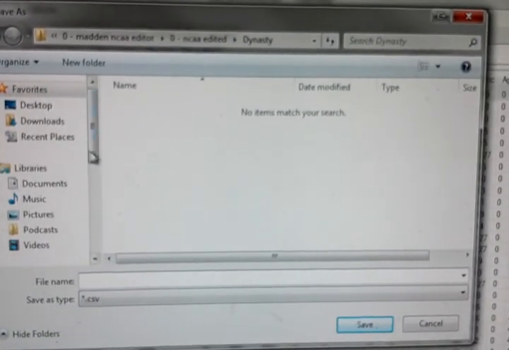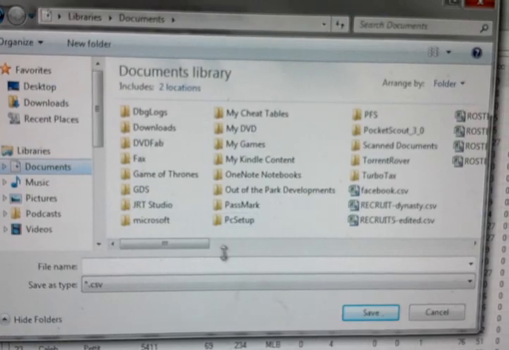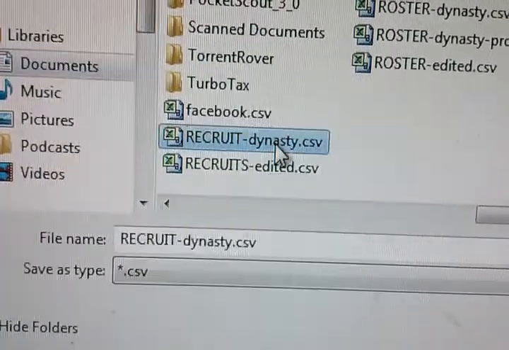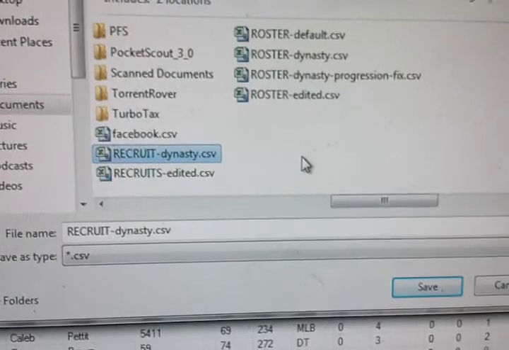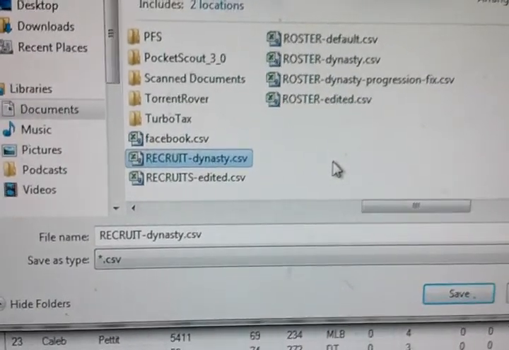Now, my workbook reads a recruit file that has a certain name. Okay, this certain name is right here, recruit dynasty.csv. That is what you always want to name your exported file from the NCAA Dynasty Editor. If you do not, my workbook will not work with it.